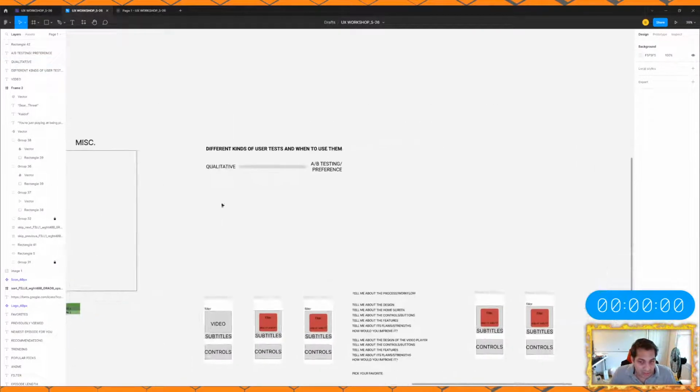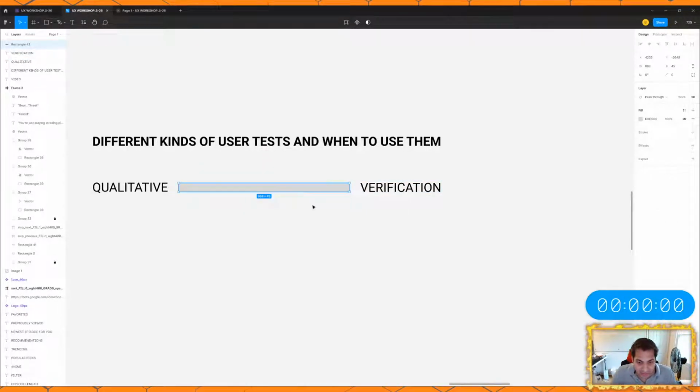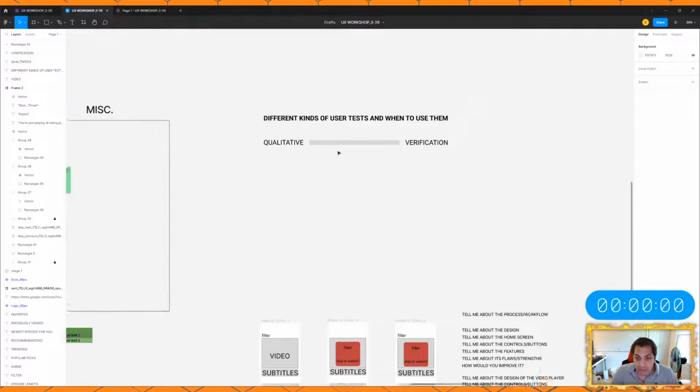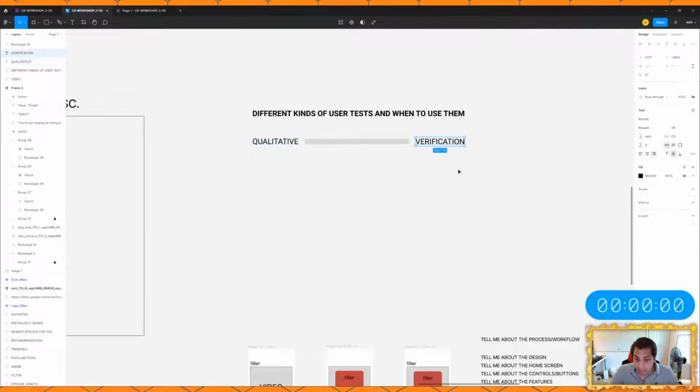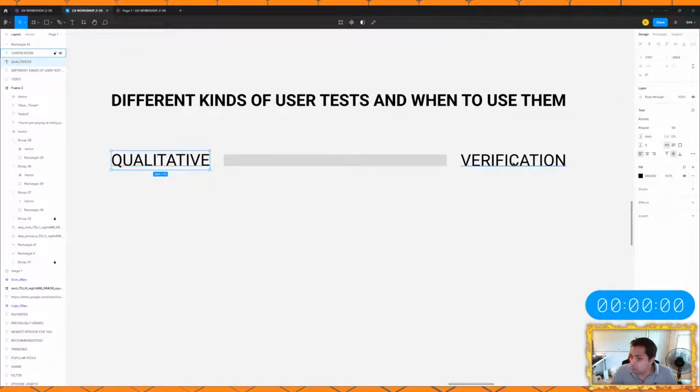And then A/B testing is where you're more trying to, in fact, I'm going to change this to verification. It's more for verification. Verification is where you say, okay, we have an idea for this feature. We think it'd be a good idea, but we're testing it because we want to know if this feature is going to be good or not, right? You need both of them, but it's good to start with qualitative, and then you move on to verification.